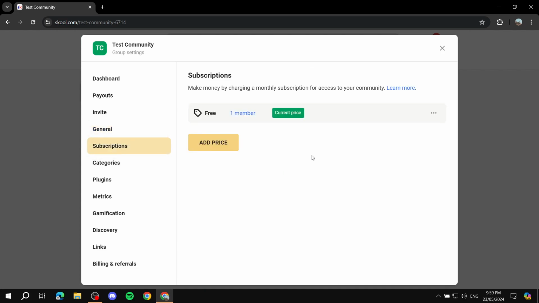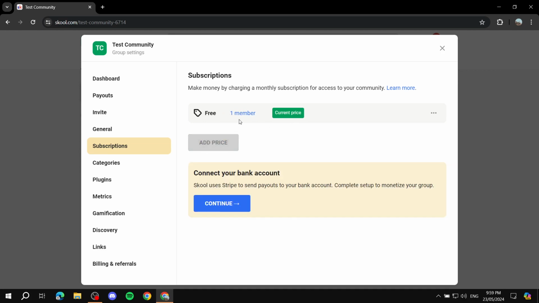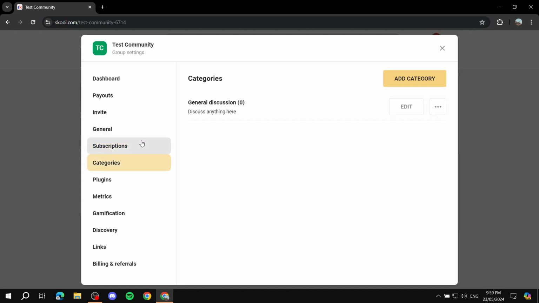Subscriptions, you will be able to manage the pricing points for subscriptions. So if you want to have memberships in this community, we can add a price. Now you will have the free one by default, but you can also add a price here, to have people pay a specific price to get into the community. Now first you will need to set up the payment method, and then you can add a pricing point.